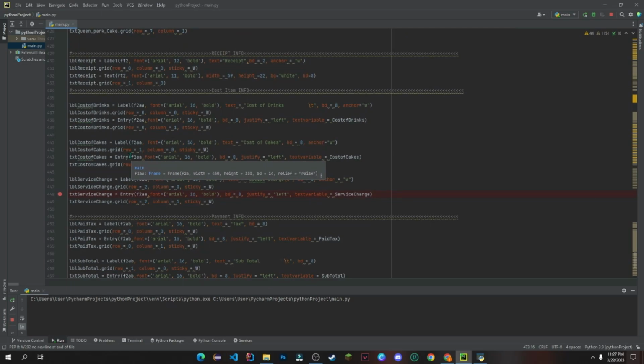So for the 15th code, this code creates several label and entry widgets using the tkinter library in Python to display the cost of drinks, cost of cakes, and the service charge in a graphical user interface. Each label widget is created with the label function and assigned to a variable.